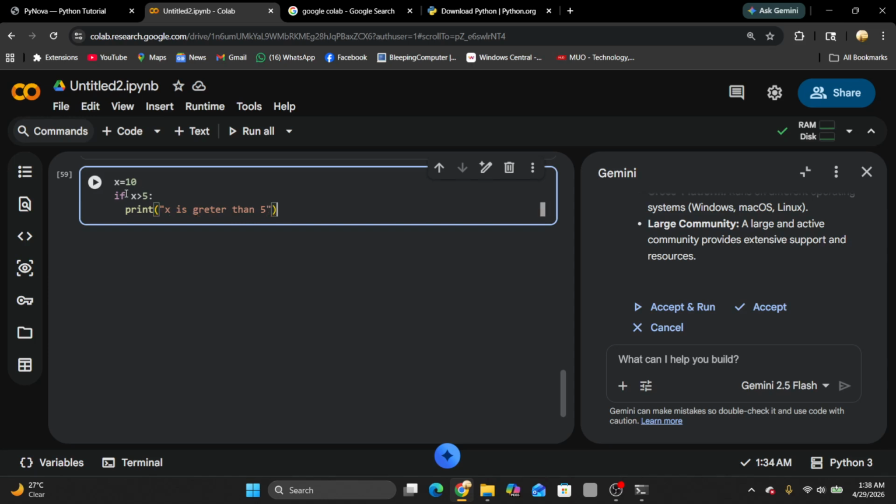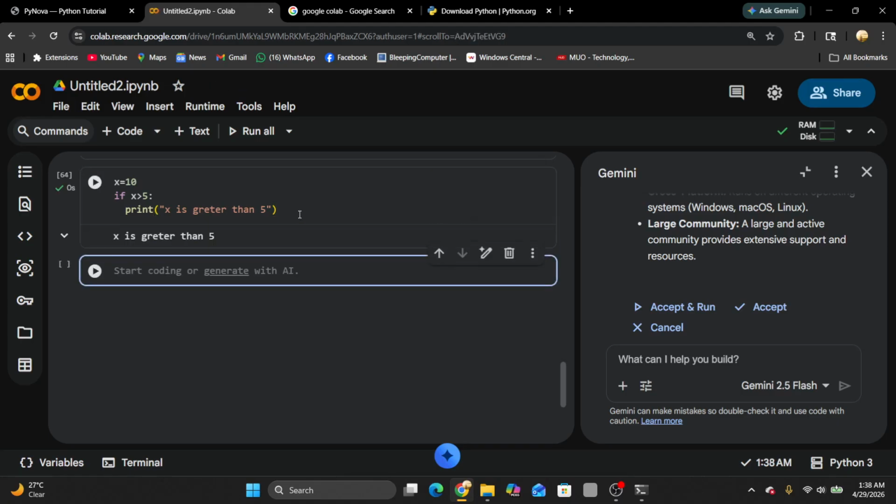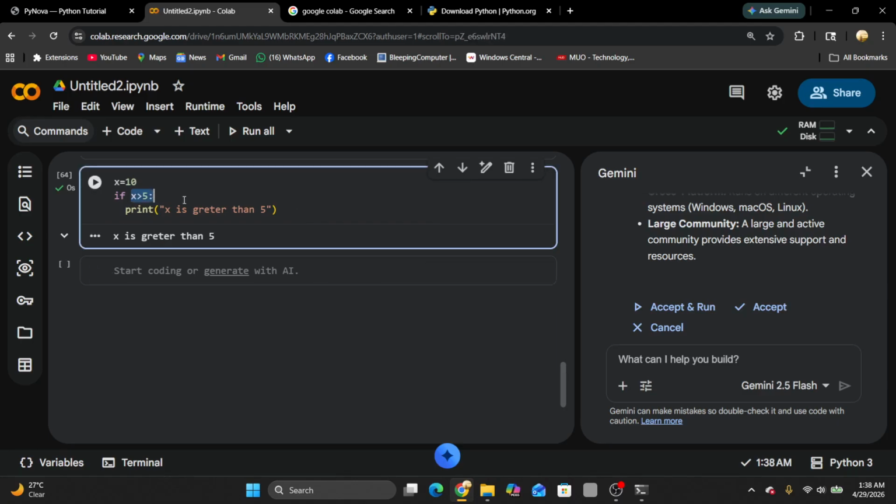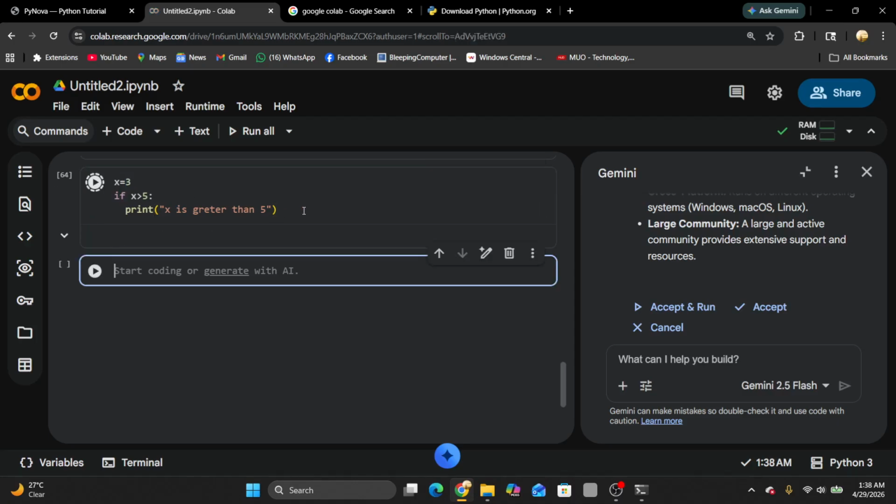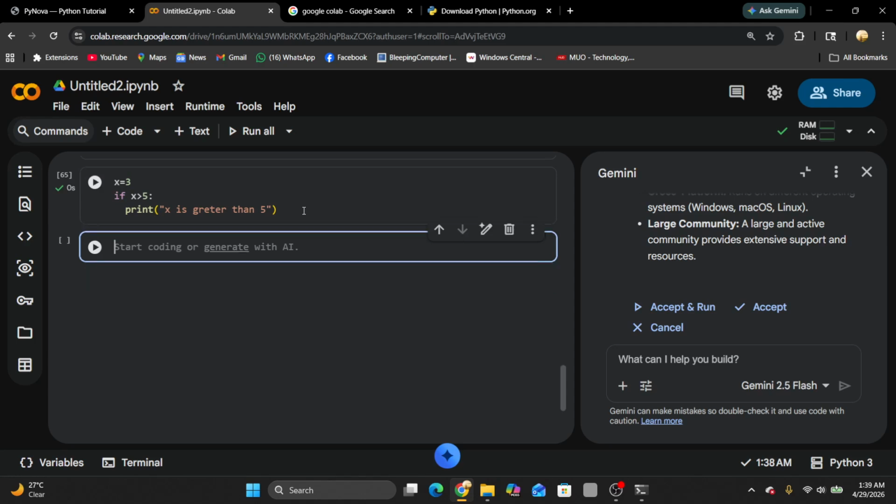Okay, so the first value of x is 10. So here I just type a condition, if x is greater than 5, then this statement will be printed. Okay, so just run it. So yeah, the condition is matched because x is greater than 5, the value of x is 10 and 10 is greater than 5. So that's why it is printed. But if this is 3, then what will happen? Nothing will be printed because this condition is not matched.